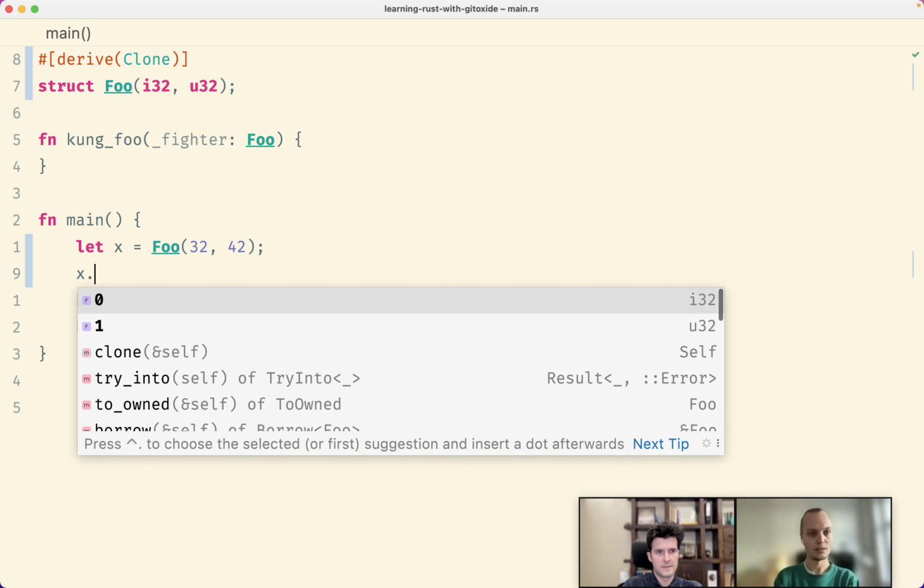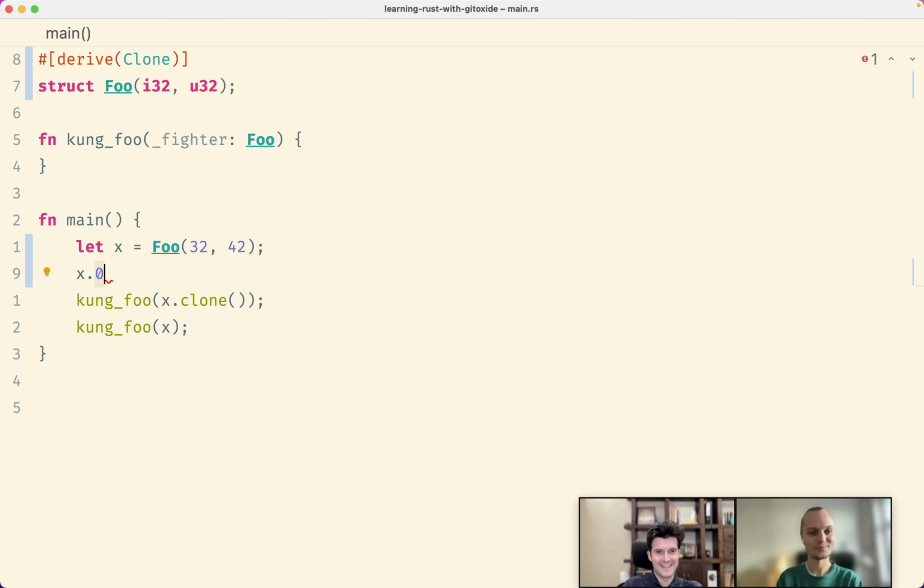What's the syntax for this? There you go. Yep, x.0 or x.1. Exactly. That's IntelliJ, this is why this is the IntelliJ in IntelliJ, I guess. We can print it, we can do stuff with it.